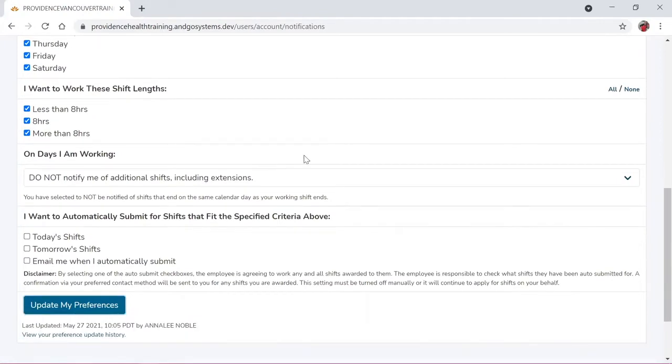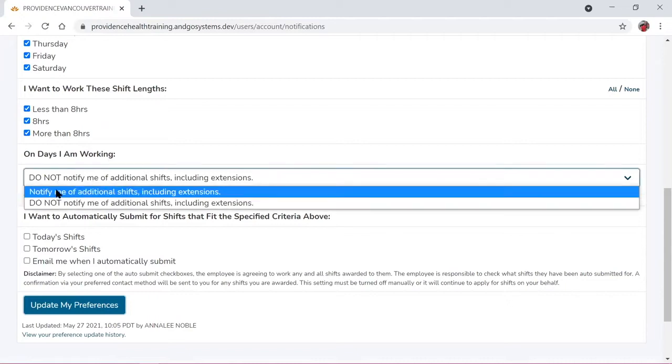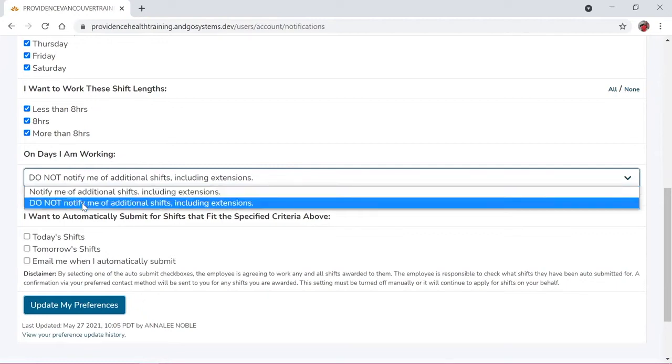Some things you will notice on the bottom is preferences for on days I am working. You now have the choice to click whether you would like to be notified of additional shifts, including extensions, or you do not want to be notified of additional shifts, including extensions.